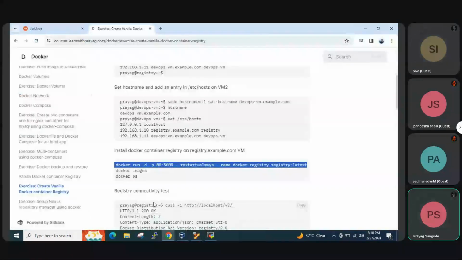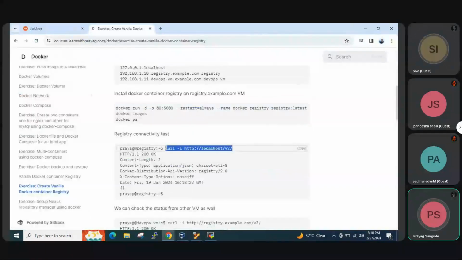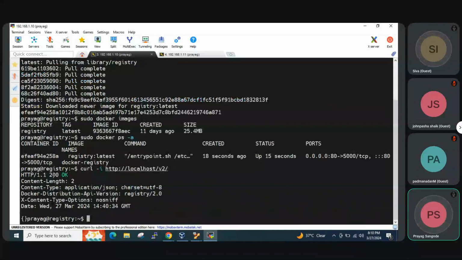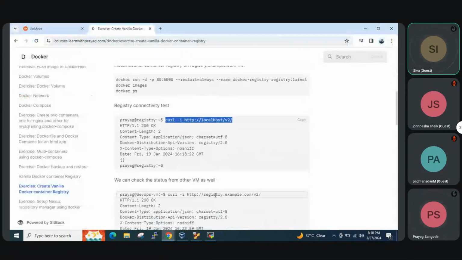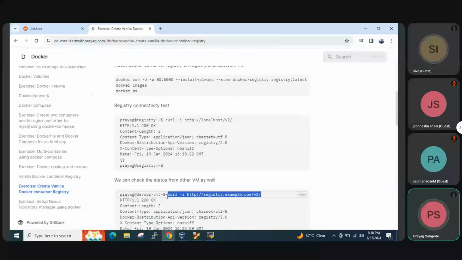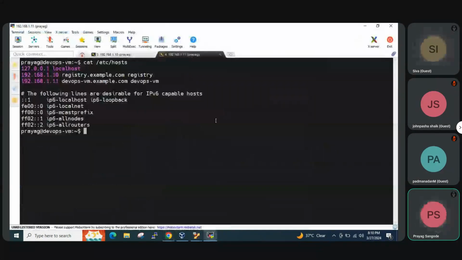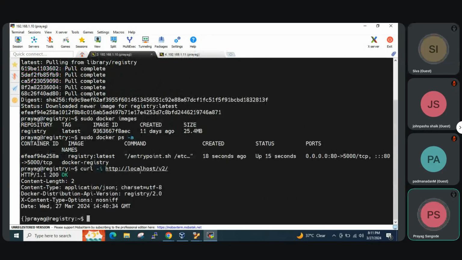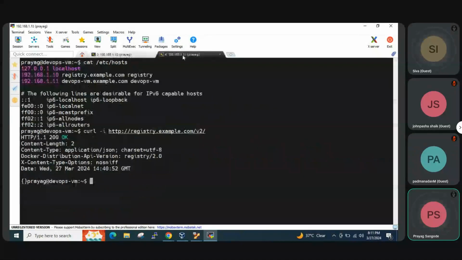So let's test the connectivity. In Docker Hub we have a GUI, but here we do not have a GUI, it is all command line. So using the curl command, I'll check if the connectivity is okay. 200 means the connectivity is okay. Similarly, check the connectivity on the host name of the registry. From DevOps VM, if I do curl and the website gives a 200 response, it means the connectivity is okay. Everything is from the command line, from localhost, and also on the host name.